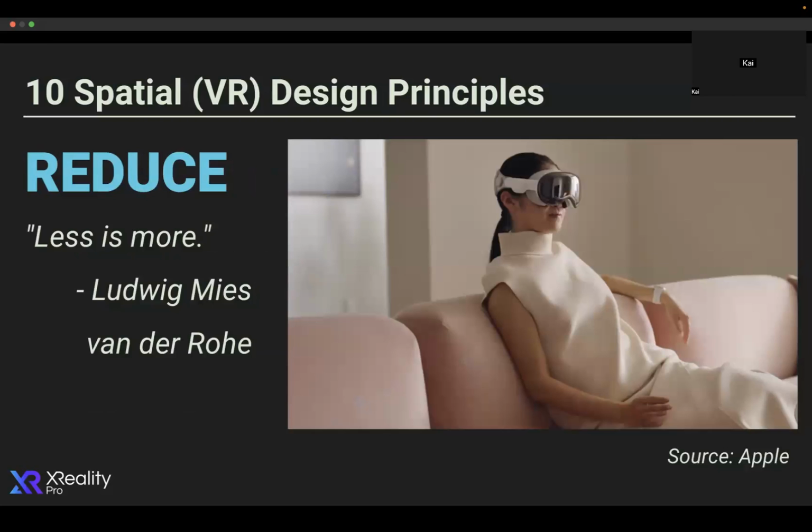Cool. The other example is reduce. Less is more. We all know less is more, right? And Apple knows really well. When the Apple headset just came out, there was no controller. It's pretty much reducing the cognitive load, right? All we need to do is use NUI: voice command, hand, eye, indirect gesture, or direct hand gesture, right? Or you do the voice command. Those are the breakthroughs that Apple provides.